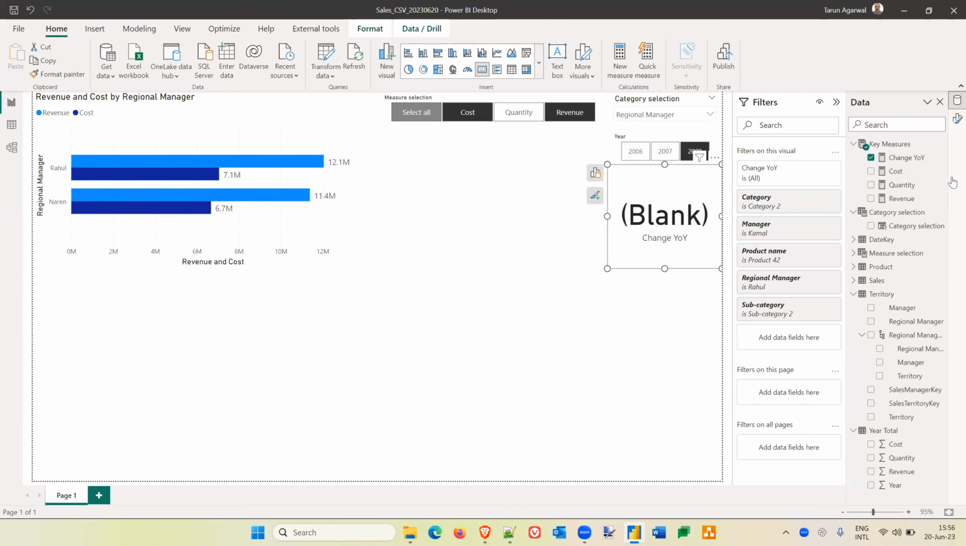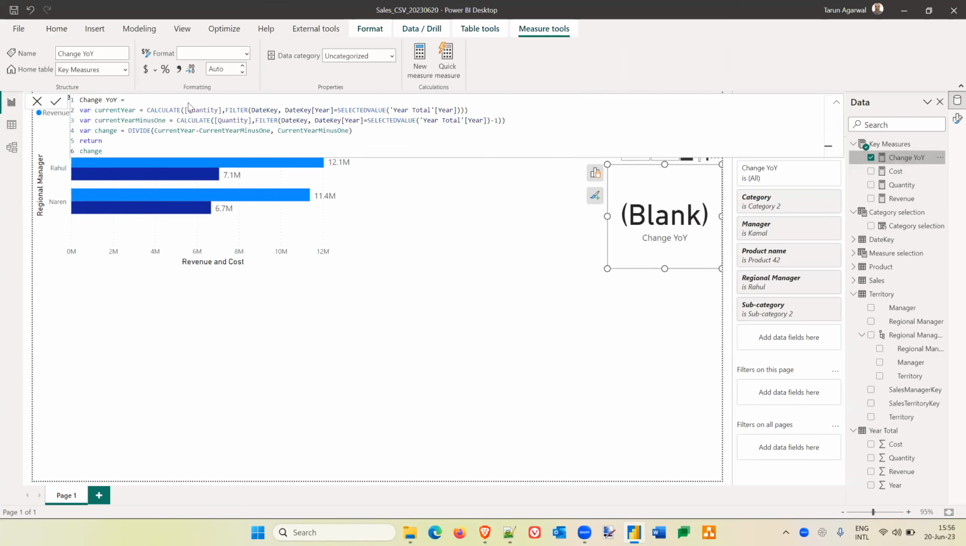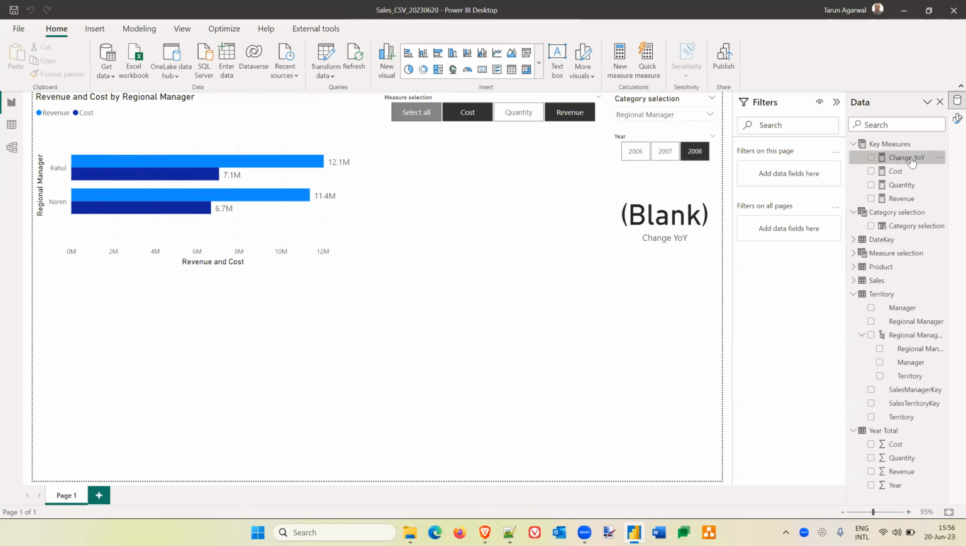Let me check this change year on year. This has to be formatted as a percentage. Format as a percentage, and let me take it as a single decimal. Let me see my formula.